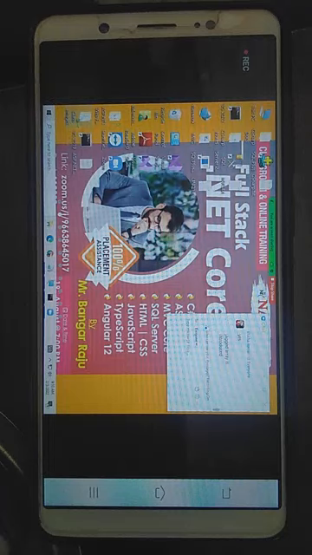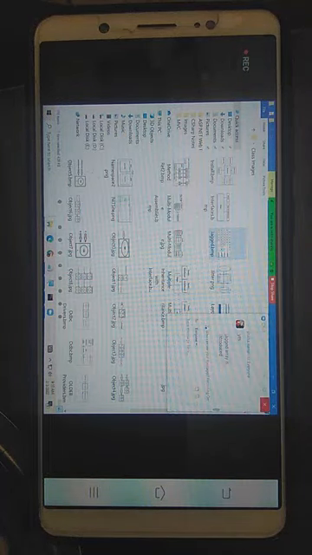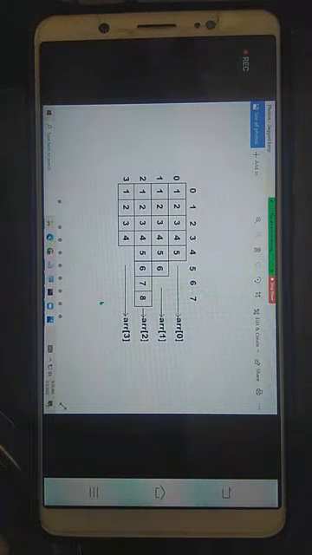I'll show you an image of a jagged array. Look guys, this is a jagged array. Got it? Understood?